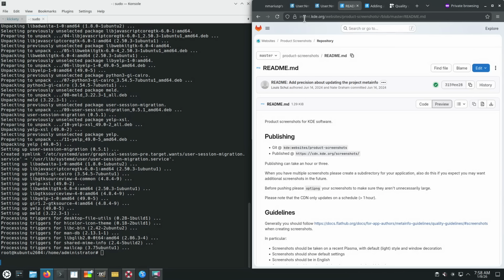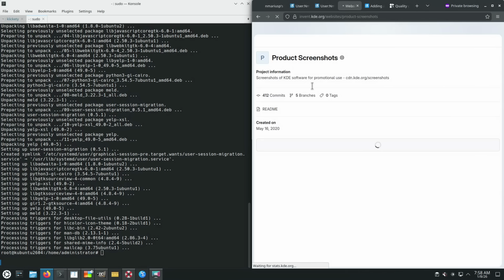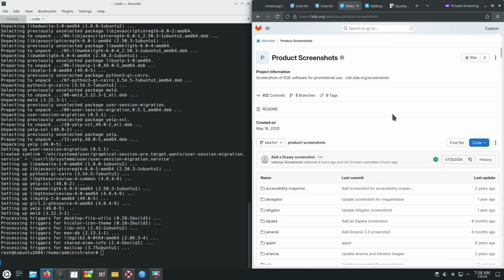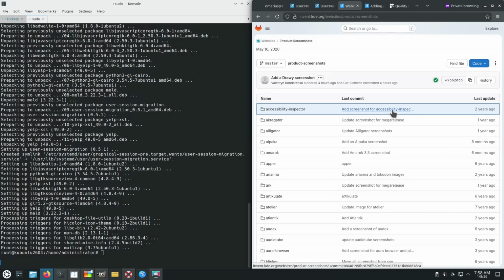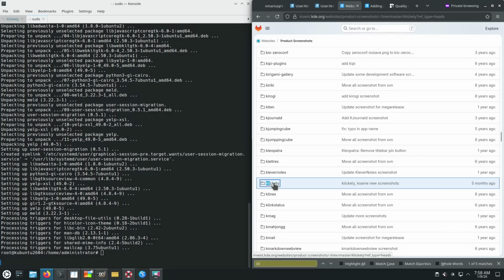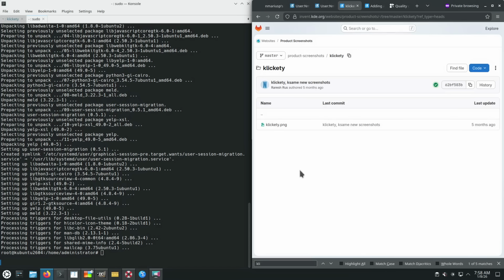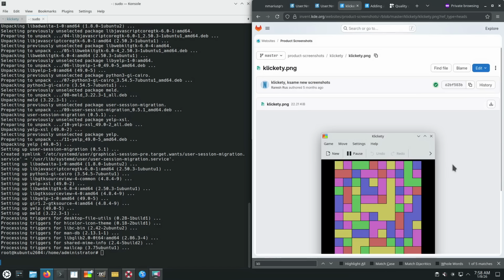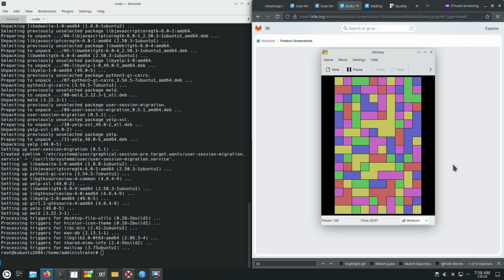So there's a git repository, invent.kde.org/website/product-screenshots. And in here, there's just a ton of directories top level. One of these will be Clickety, this guy. In here, there should be just one file, clickety.png, which is the file that we can see in apps.kde.org/clickety. Again, I would not take another screenshot.